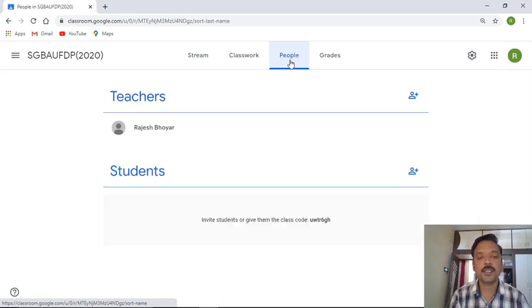As we have just now created this class, nobody is there. No students are available in my class. As far as students are concerned, we have zero students at the moment. As far as teachers are concerned, as I have created the class, I will be in the role of a teacher. So the idea is that we have two different types of people available in a classroom: one is a teacher, another one is a student. At this moment, I have only one person present in my classroom, and that is the teacher, myself, Rajesh Goyal.